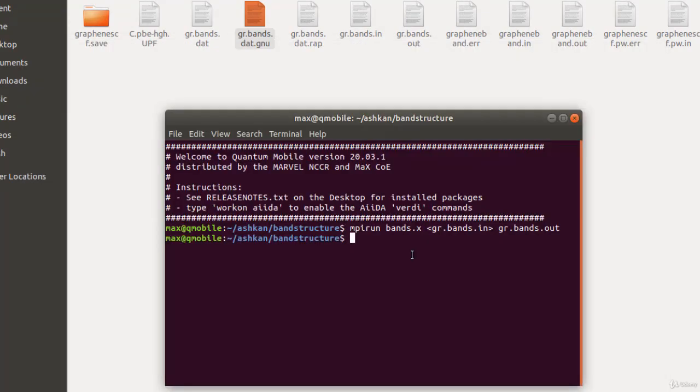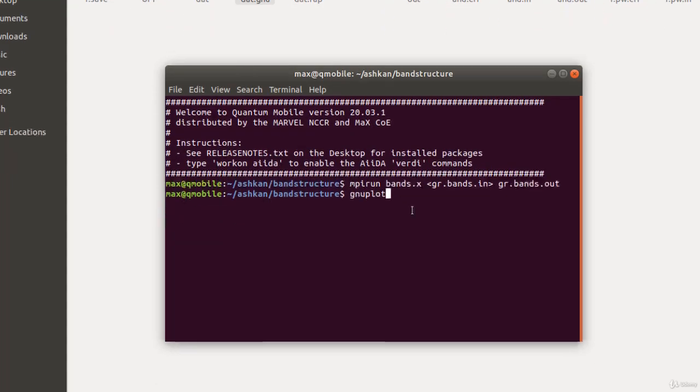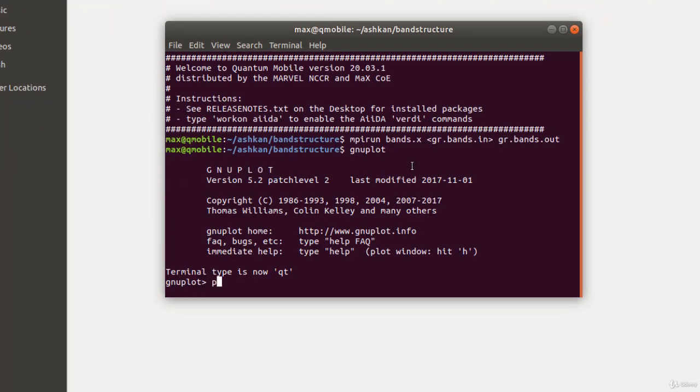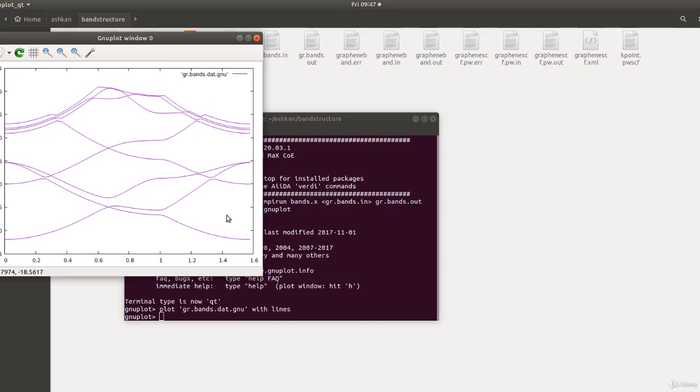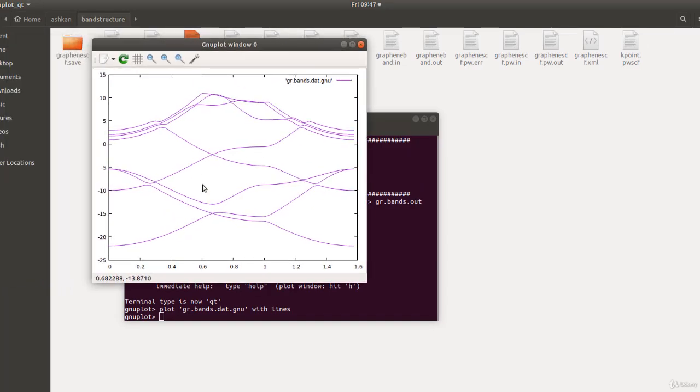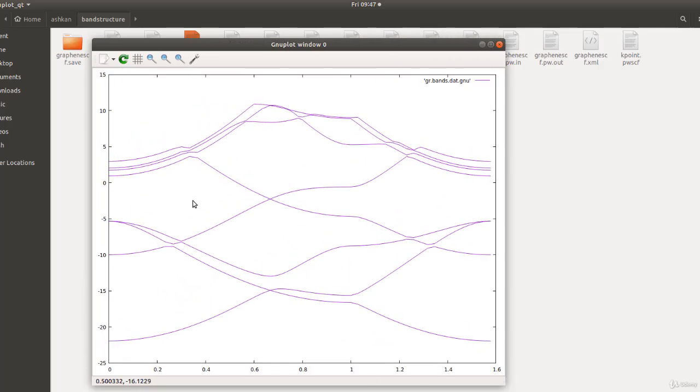To do this, I go to gnuplot, then I write plot. Now you can see this is the band structure of graphene.